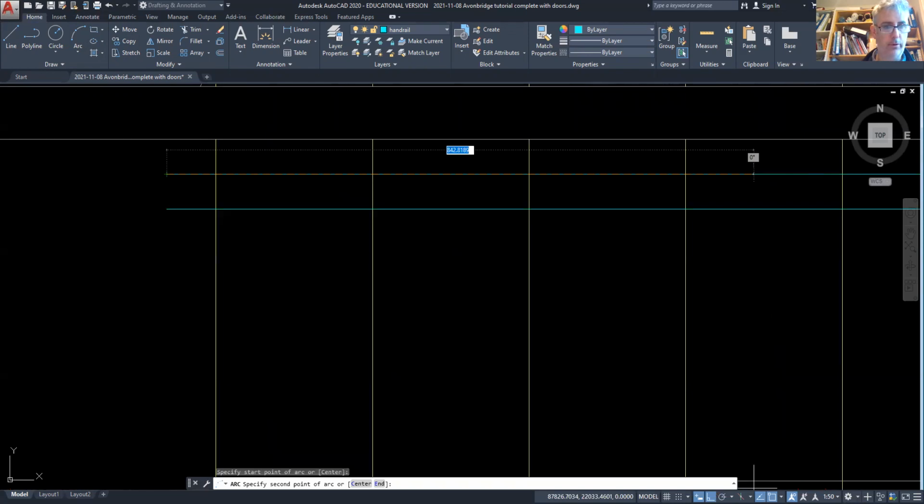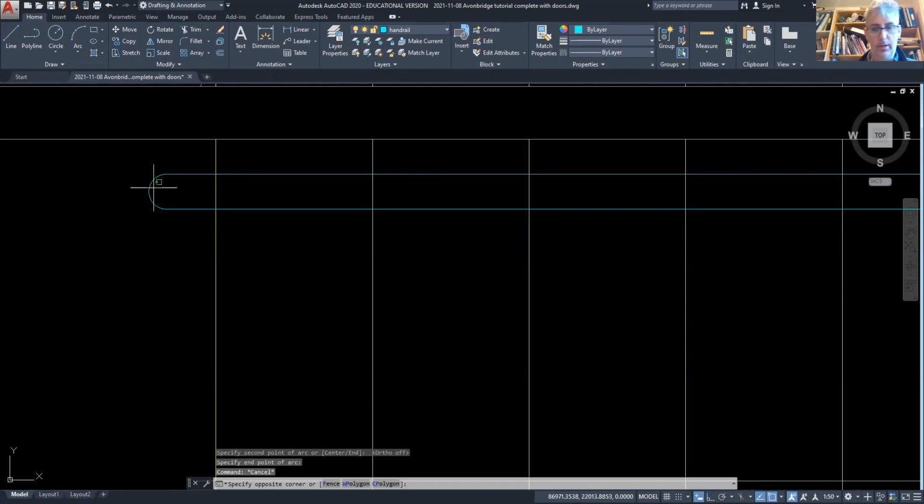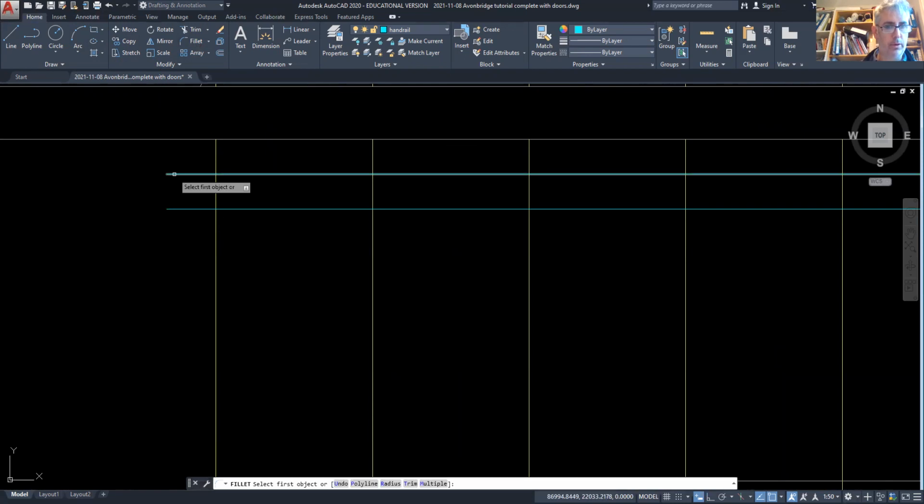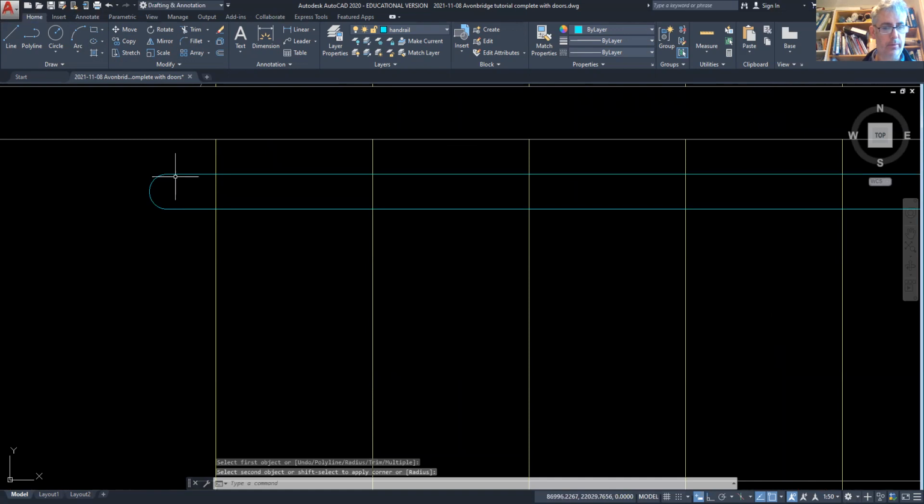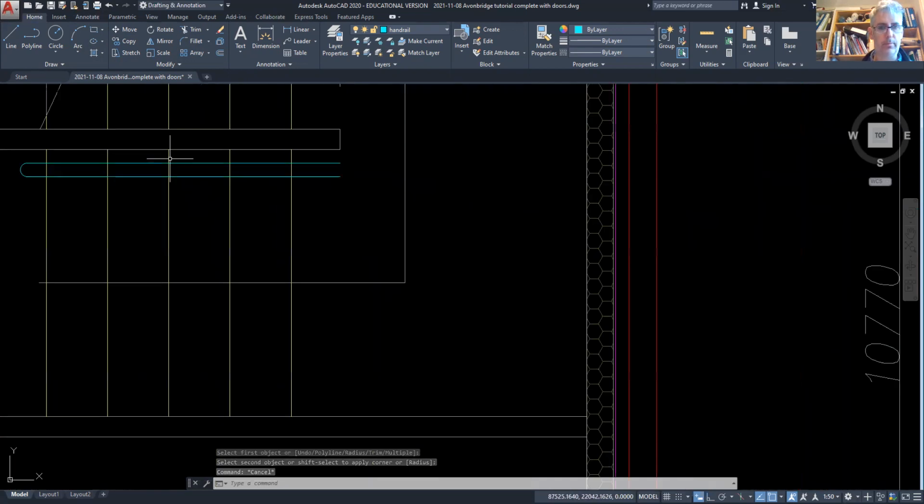Just knock the ortho off first of all. You can do it like that, or what you can do is a fillet command. Now a fillet command will make an arc between these two parallel lines. Click, click, and you get an arc there. They have to be parallel in that case to make that work.